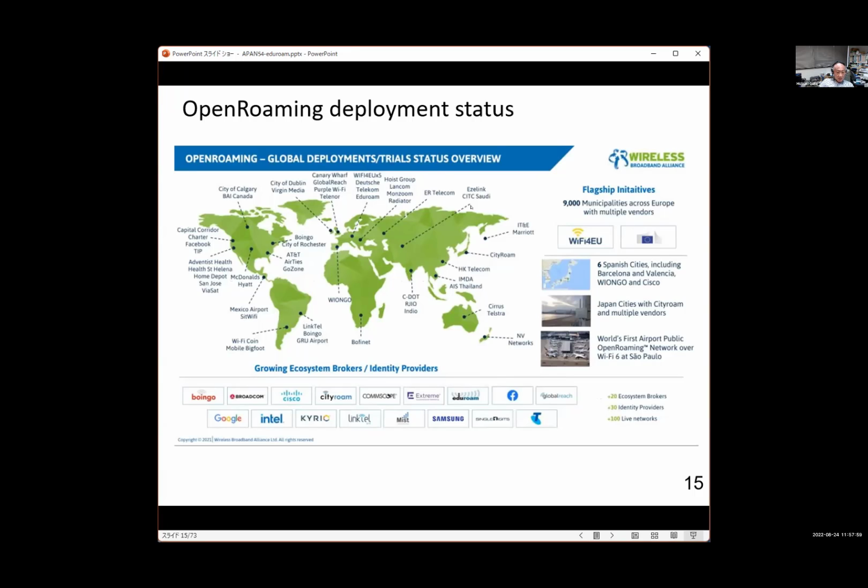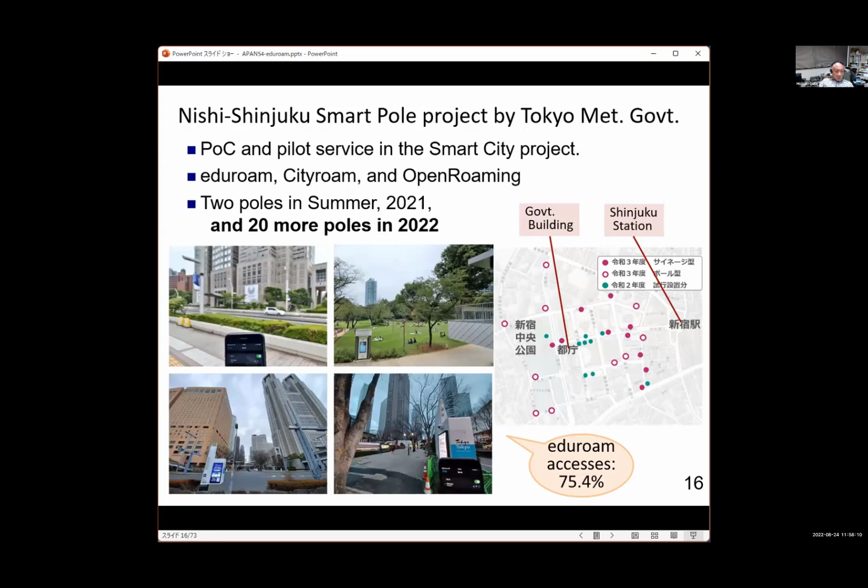And in Japan's case, we have a roaming federation called Cityroam, and Cityroam provides Eduroam and OpenRoaming service. And if you have a chance to come to Tokyo, you can try this. In Nishi-Shinjuku region, you can get on Eduroam service on 22 poles. And as you can see, you can visit the park, and you can get on Eduroam and study or work there.